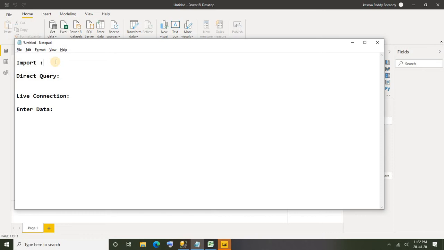What is the import option? What happens when you go for import? By using the import option we can have data imported from your source into Power BI, and the data will be stored inside your Power BI. Where will it be stored exactly? Of course it will be stored in memory. But the question is how much data can be stored inside your Power BI. It completely depends on how much reserved memory is there in your Power BI.